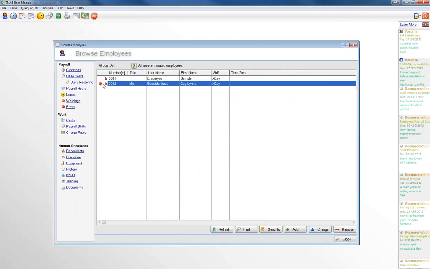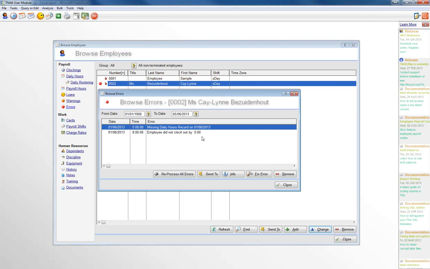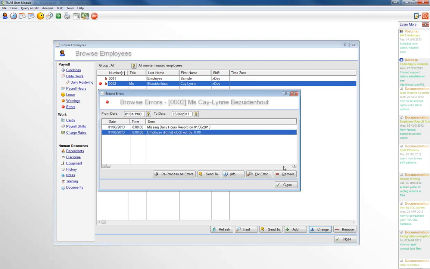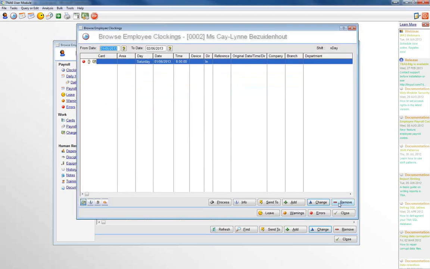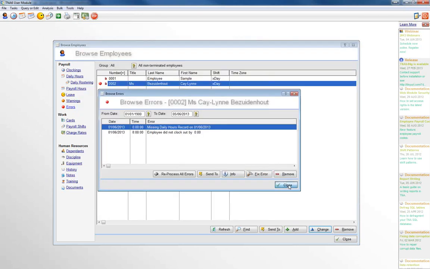And then if there's only one clocking, immediately you'll see that there is an error. Like I said, you need to fix these errors so that it can generate the hours. You would see then all the errors in the screen for the specific employee, and you can go and fix this error, which will take you to where the problem is. And you can just then add another clocking for it to generate any hours.